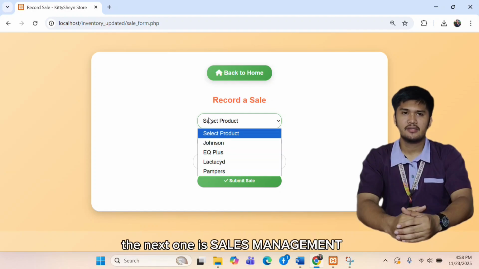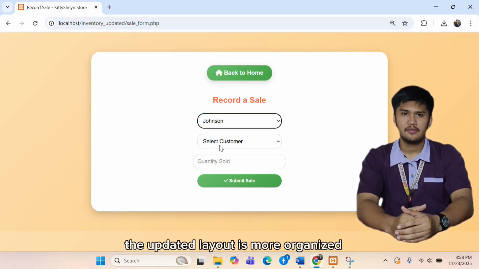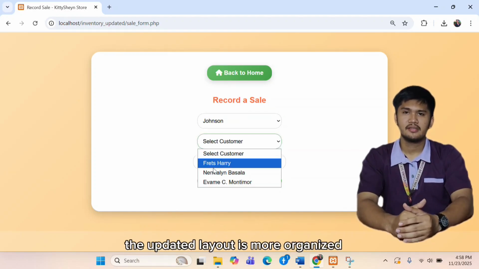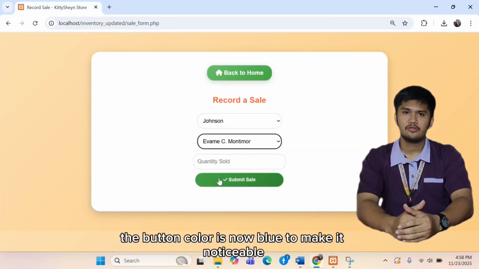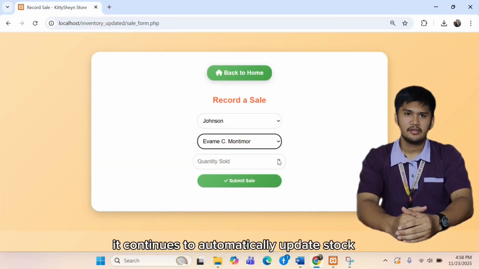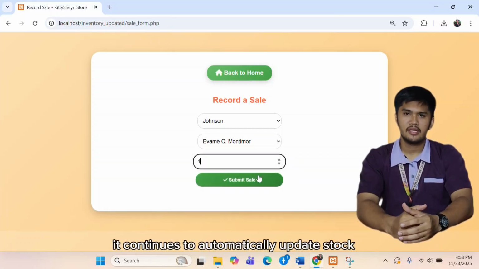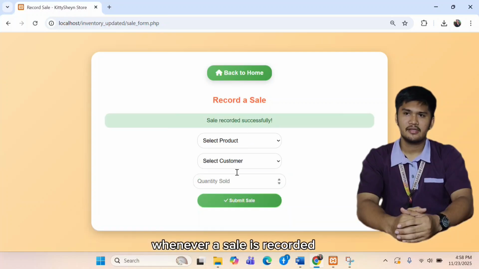The next one is sales management. The updated layout is more organized. The button color is now blue to make it noticeable. It continues to automatically update stock whenever a sale is recorded.